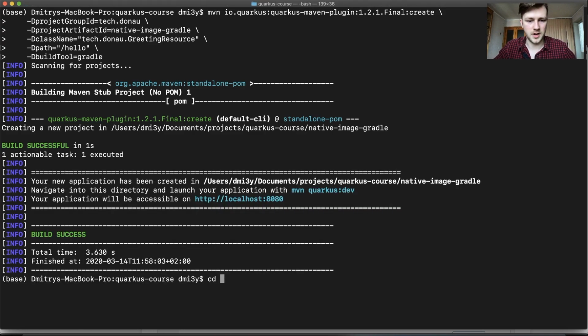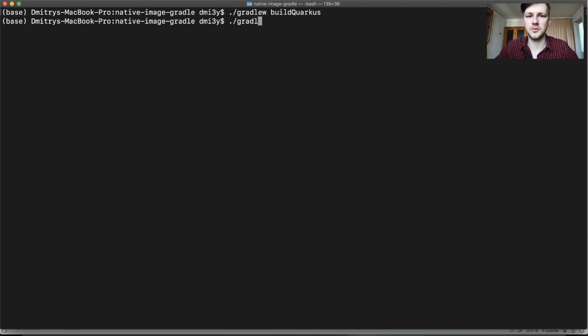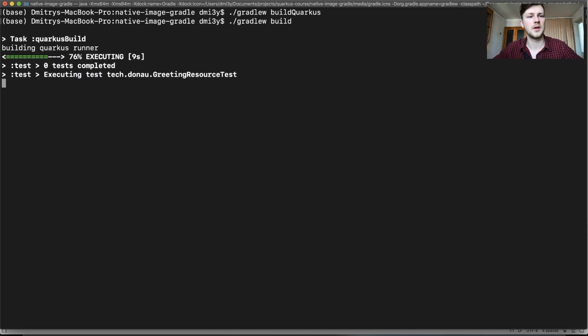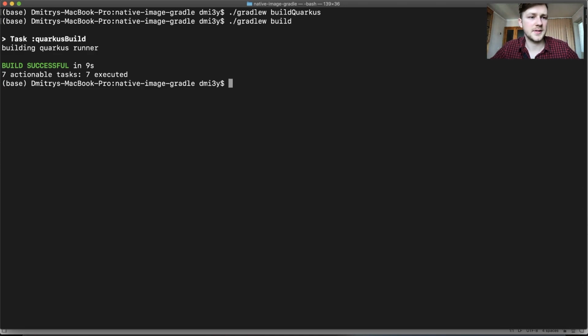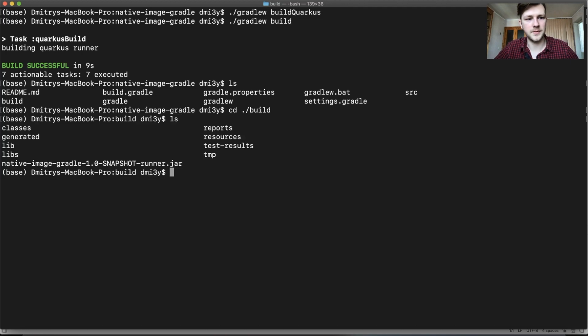And let's open it up in an IntelliJ IDE as well. It's native image Gradle. For a normal application, of course, you use Gradle build like this. So it will go through the tests, and at the end, if you go to the build folder, you'll have a native image Gradle 1.0 snapshot runner.